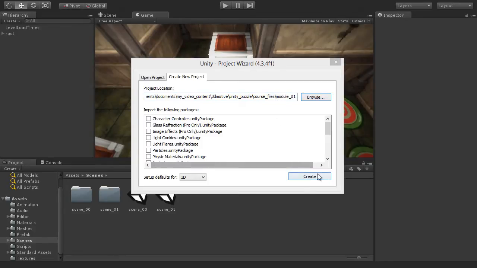Now before clicking the Create button from the dialog here, I'm going to be importing some packages in this project that we're going to be using later along the line. In particular, I'm going to enable the image effects package, which is a pro-only feature. So if you don't have the professional version of Unity, then you can't import the image effects package. But don't worry too much. This adds a bit of extra pizzazz and glam to our games and is not essential.